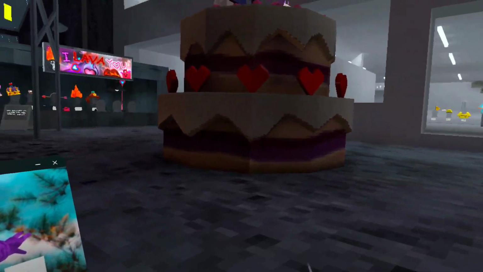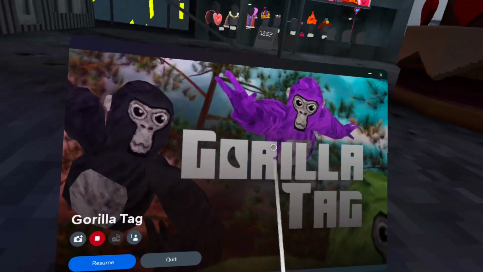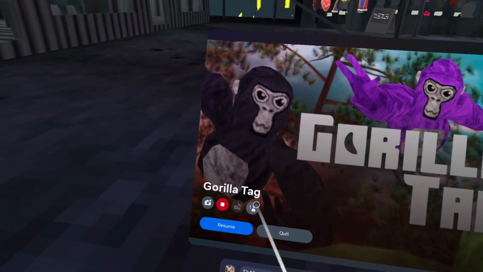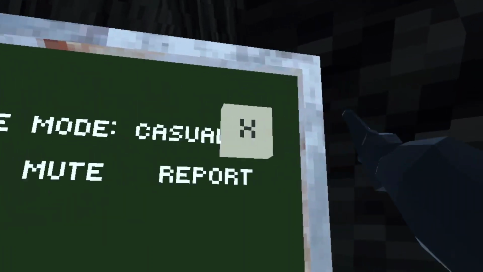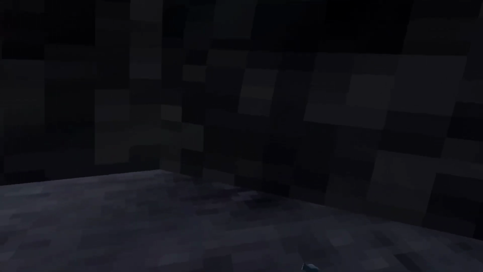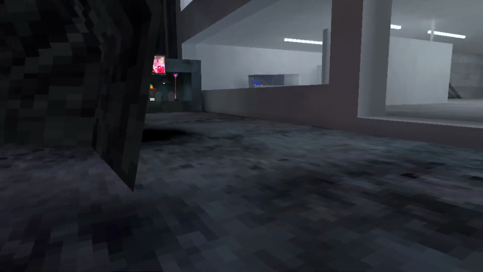So what you want to do is open up the Matrix browser, the Matrix menu. And then you want to click report abuse. And then it should appear here. And you can't do anything right now, so then you want to click the X. And then you'll be here. And then you want to walk out of there.